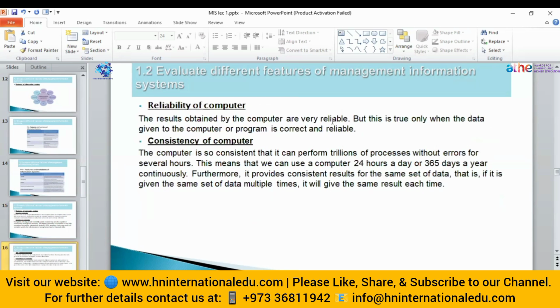Then the reliability. The results by the computer are reliable. They are true. There is no fault there. There is no error there. So we can trust computers and machines because they can provide you the correct and reliable data. There will be no error there.